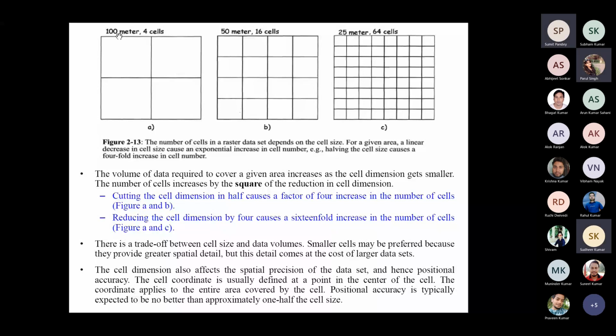25 meter. Ma'am, it depends on the application, but C is preferable. Okay, which should be preferred in which application? Ma'am, if we want more spatial information of the geographic feature, then we prefer C. And if we want a broader analysis of the geographic phenomena, then we prefer A.